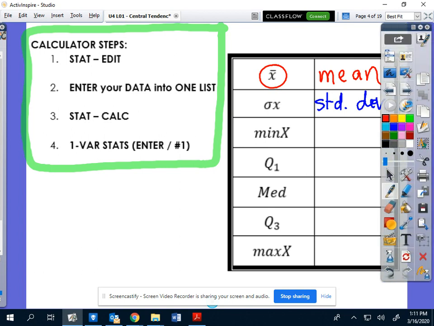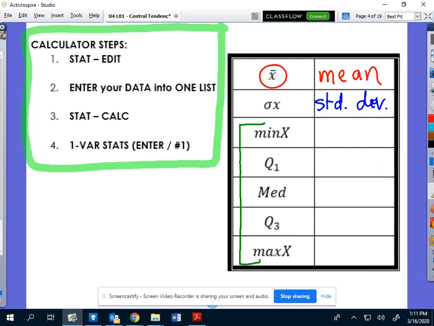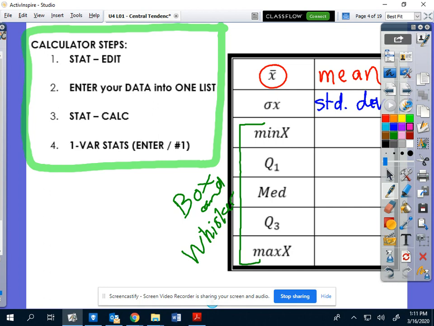Now, these last five here are very important because these five values right here are all going to help us create what's called a box and whisker plot, all right? A box and whisker graph. So we're going to be talking about that in a little bit, but it's important to note from the very beginning that these are the five values that are going to create that. And I think it's pretty self-explanatory, but just in case, min x is obviously your minimum.